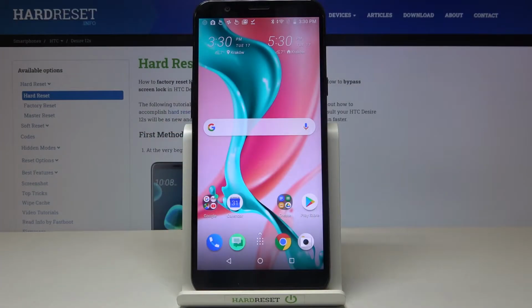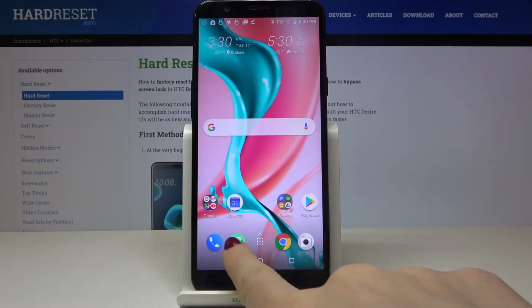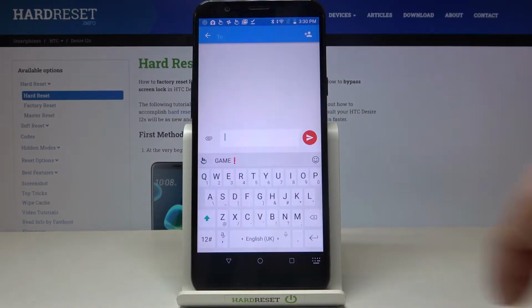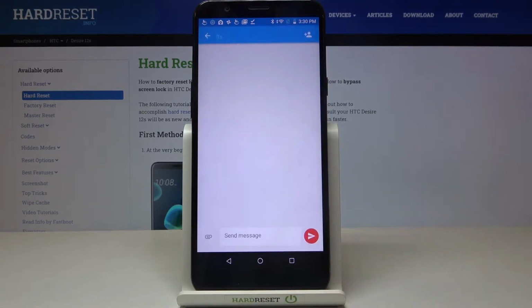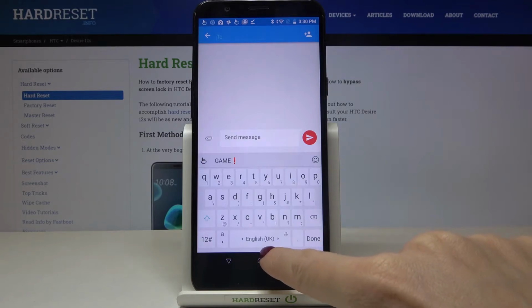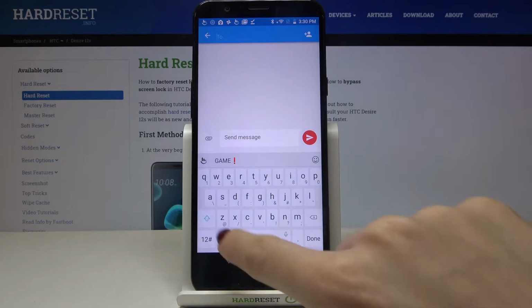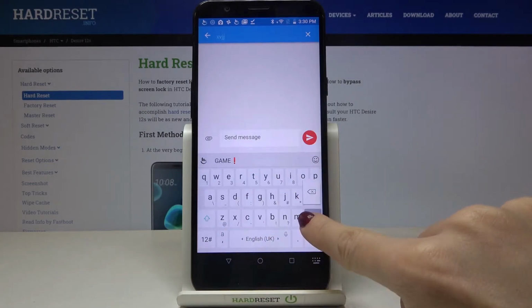Here I've got HTC Desire 12S, and let me show you how to change keyboard language on the following device. So first of all, you need to reach the messages, and once you click to create a new one, just by tapping on plus, you can see the current language that you are set up with. In my case it's English, so as you can see we can smoothly write in English.